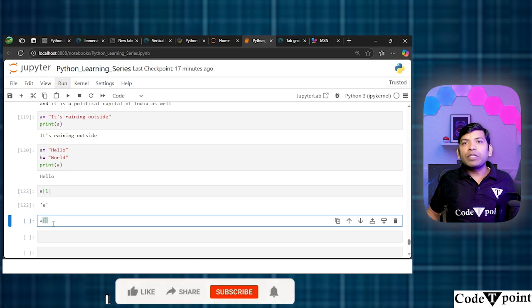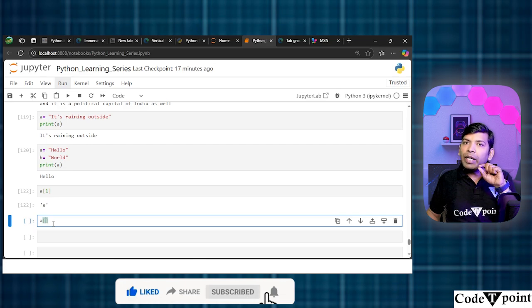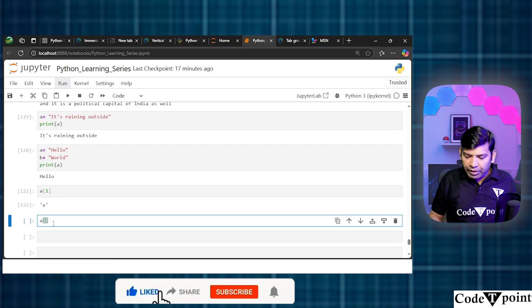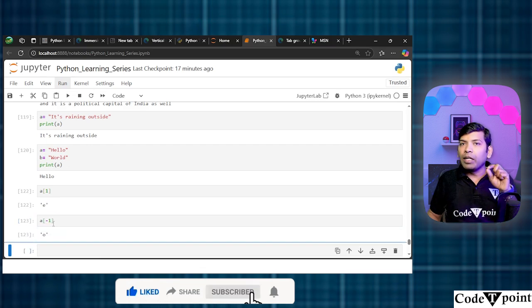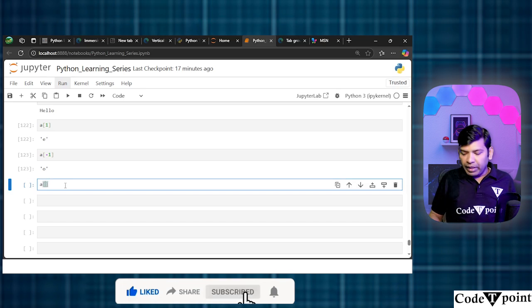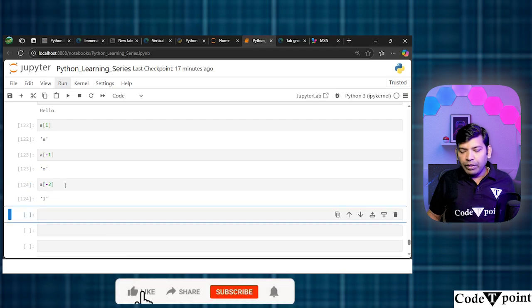So what I'm going to do is, I would like to use negative indexing concept. And for that, let's say I would like to access the last element of this string. So what I'm going to write? -1. And in this case, if I execute it, we will get the last element, which is O. Correct? For example, if I'm using, instead of -1, let's say -2, what we will get? We will get L, right?